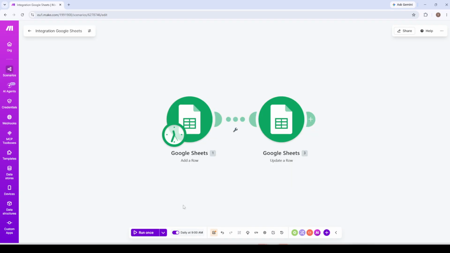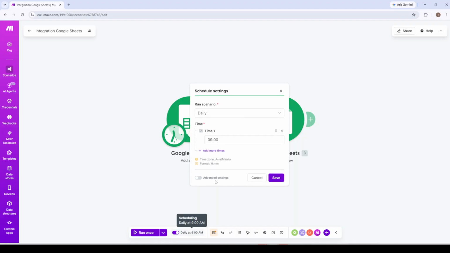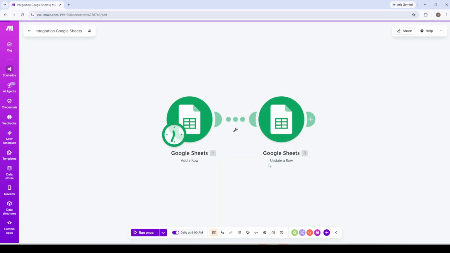Before you save, take a quick look at your time zone settings. This is where a lot of people get caught out. Make uses the time zone tied to your account or to the specific scenario, and if that doesn't match your local time, your scenario will fire at the wrong hour. You can check and adjust it inside your scenario settings. It takes about 30 seconds and saves a surprising amount of confusion down the road.